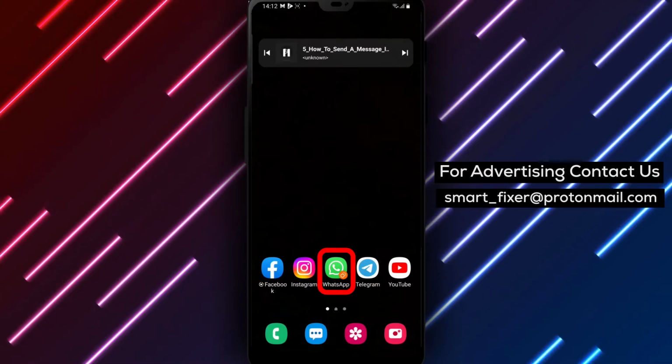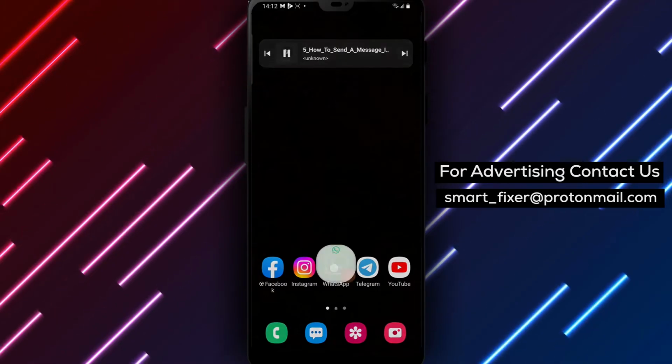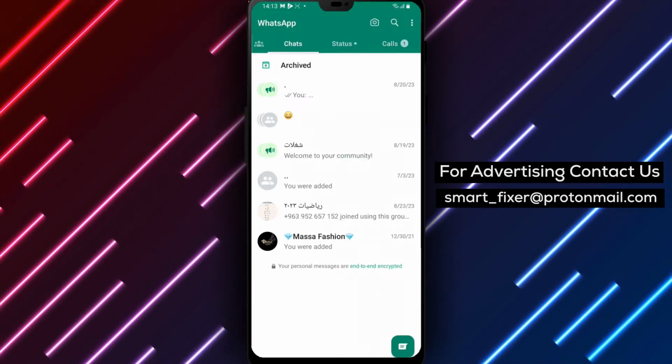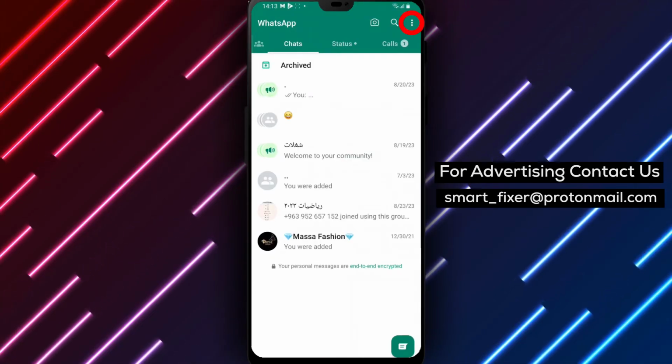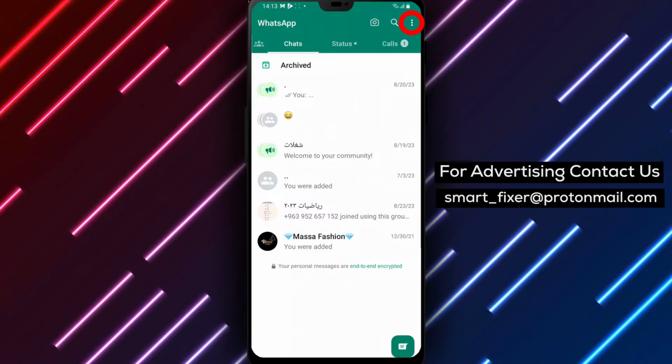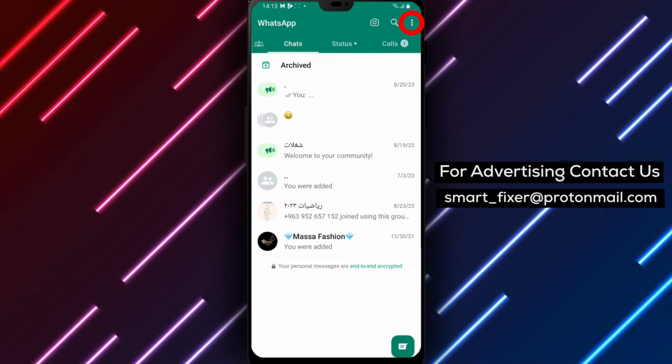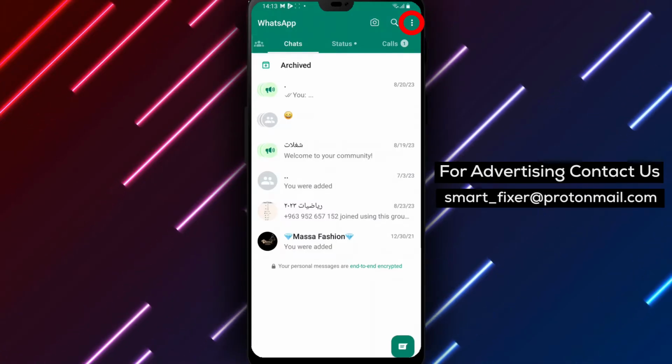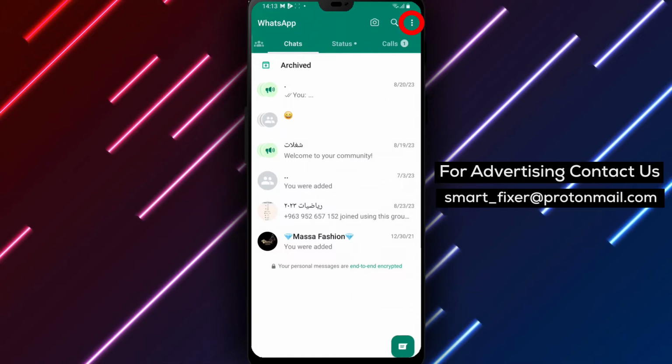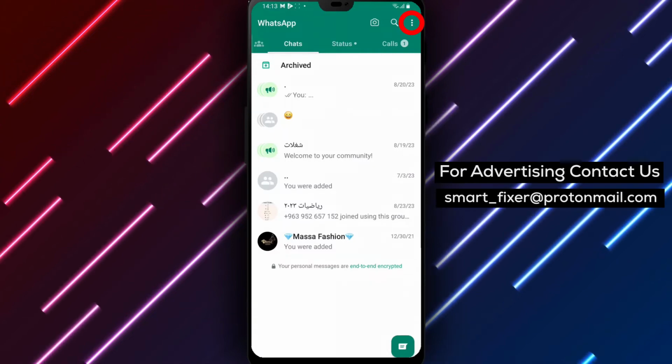Step 1. Open WhatsApp. Locate the WhatsApp app icon on your home screen or in your app drawer, and tap on it to launch the application. Step 2. If you haven't signed in, make sure to do so. Enter your phone number and follow the verification process to access your WhatsApp account.